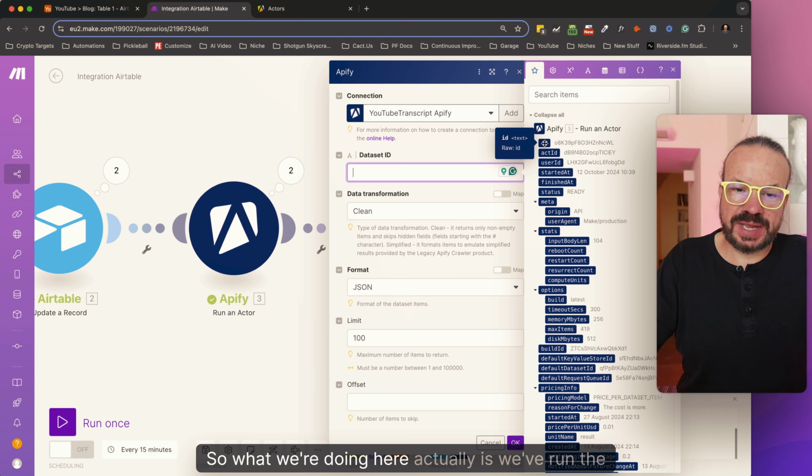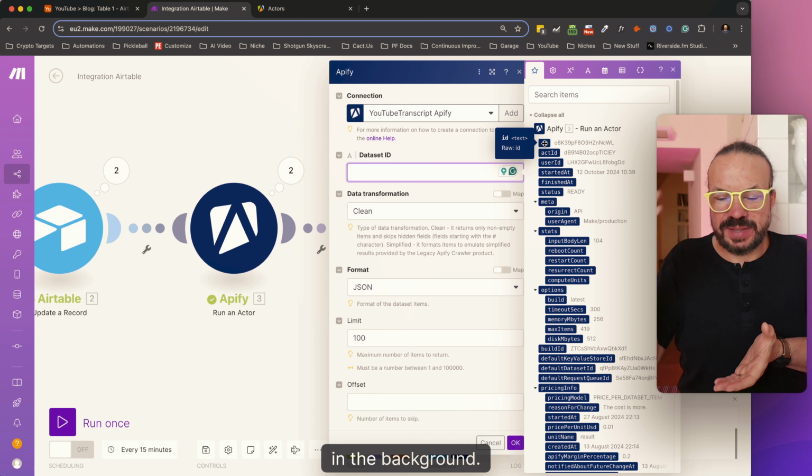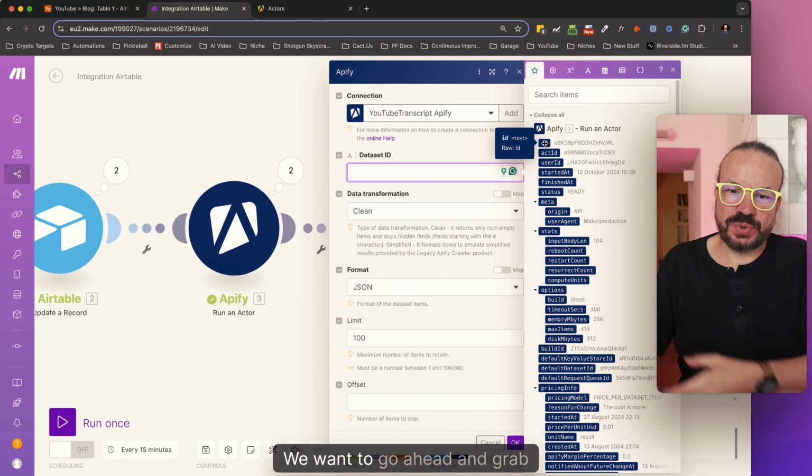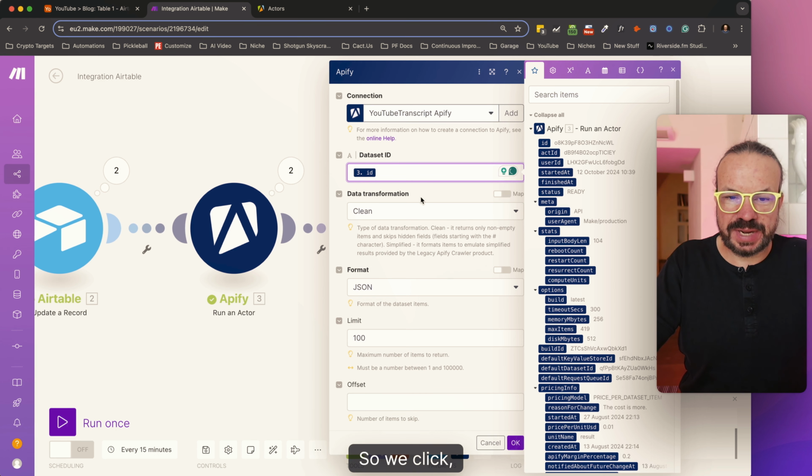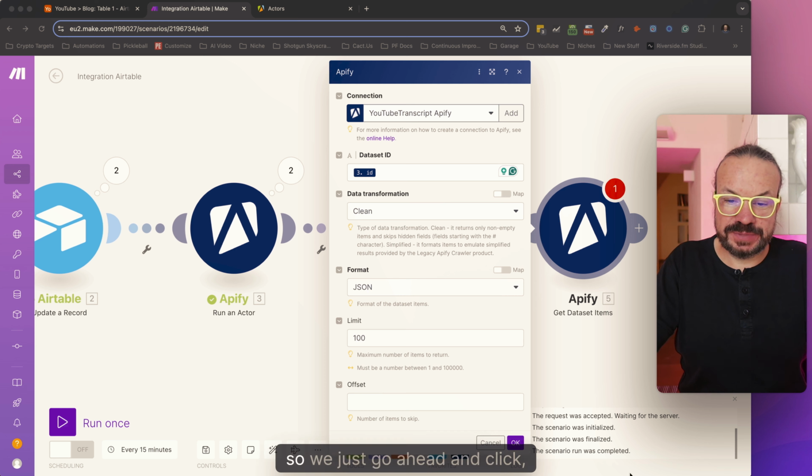So what we're doing here is, we ran the actor in the background, the actor is finished, and now we want to go ahead and grab the transcript out of there. So we click ID, and that's all we need to change. And so we just go ahead and click OK.